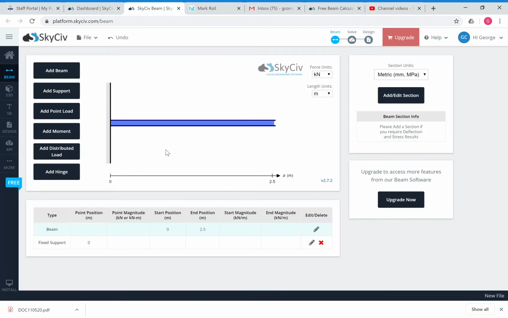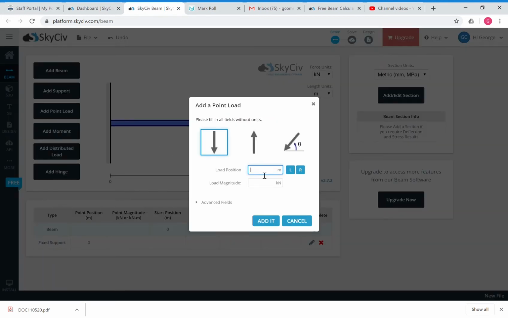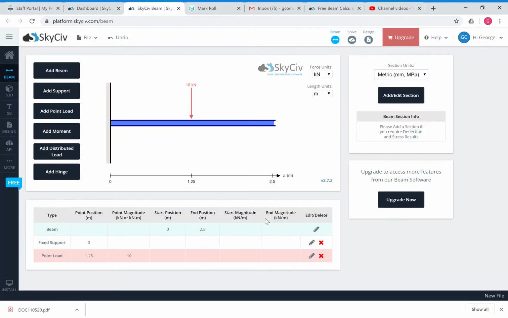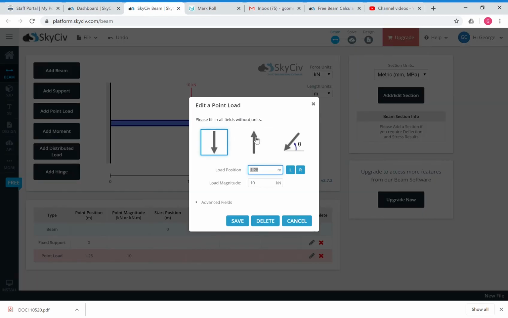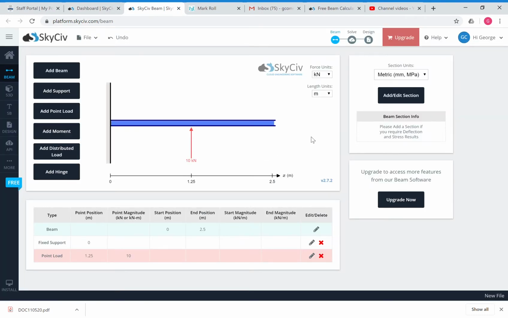So we've done that, and then we said that our force is at the center, and it was 10 kilonewtons, and it was at 1.25. So it was at the center, and it was 10 kilonewtons, and we want it pointing up. Okay, so that's our wing loaded up as it was.